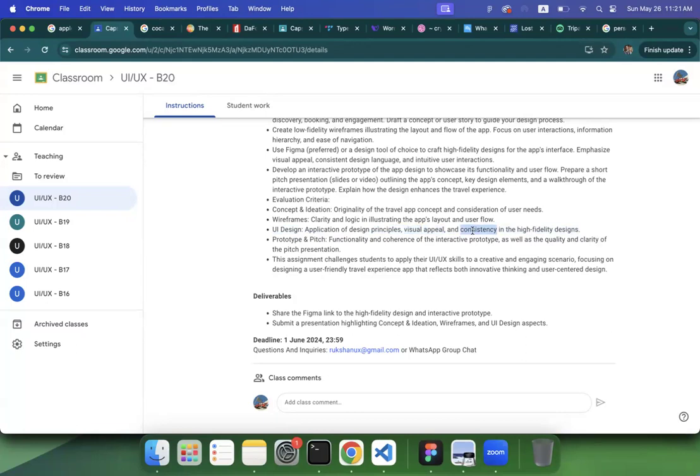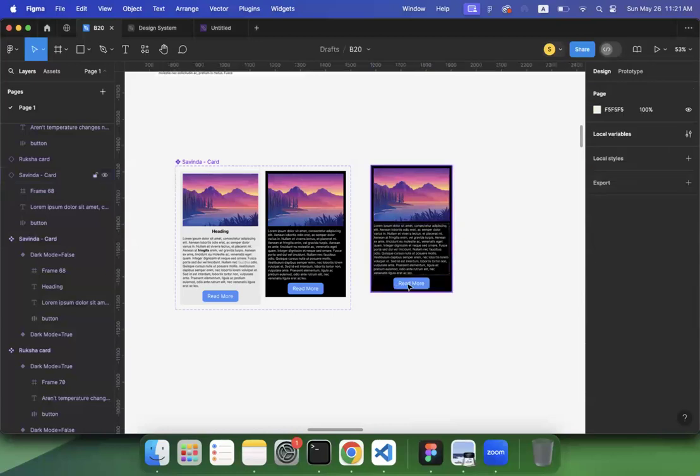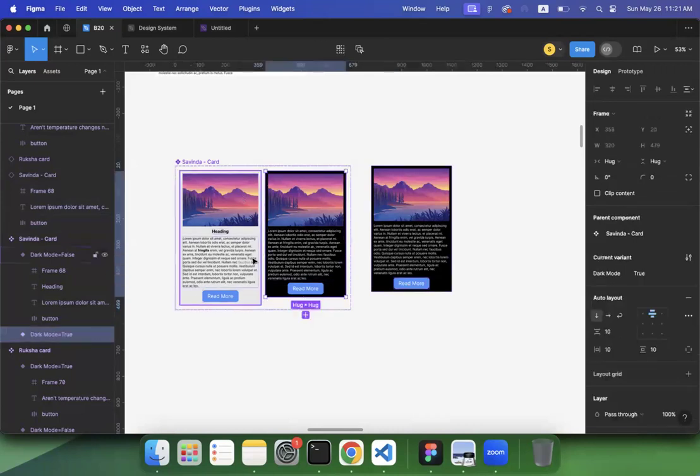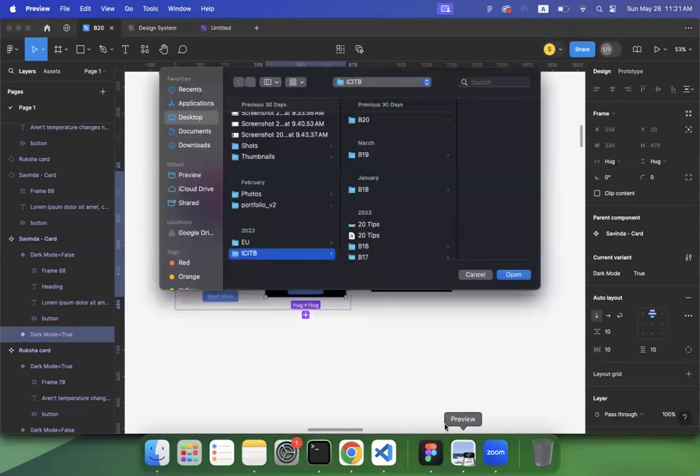Consistency can be maintained by creating these kinds of components, and all the buttons that you are using in the website should be similar, should be consistent. All the text, typography, images should maintain the consistency throughout your designs.